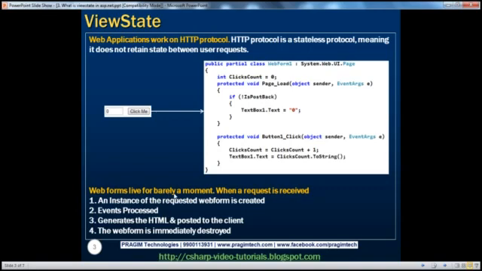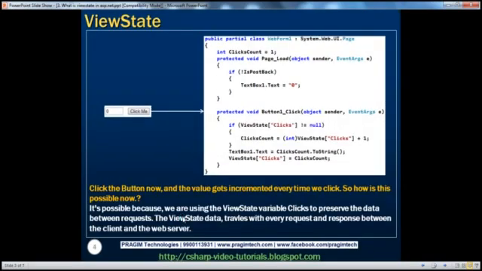So a web form lives barely for a moment. When a request is received, an instance of the requested web form is created, and along the same lines an instance of any controls and variables on that web form are created. Events are processed, it generates the HTML and posts that back to the client, and the web form is immediately destroyed. So to correct this, I have a variation of code, and it's very simple again.